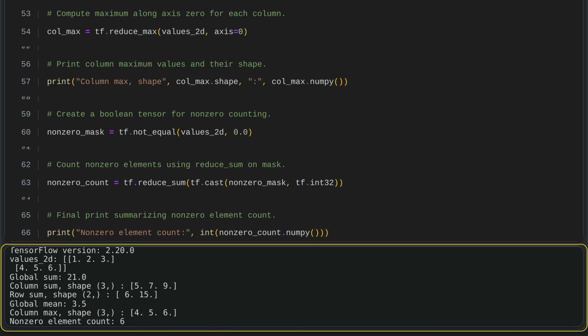This script shows how to use TensorFlow to perform reduction operations on a two-dimensional tensor of floating point numbers. It computes the sum of all elements to produce a single scalar, as well as separate sums along each row and each column to reveal how values are distributed. It also calculates the global mean to find the average of all elements and determines the maximum value in each column. Finally, it counts how many elements are non-zero and prints all these results to illustrate how reduction operations can summarize and analyze tensor data.